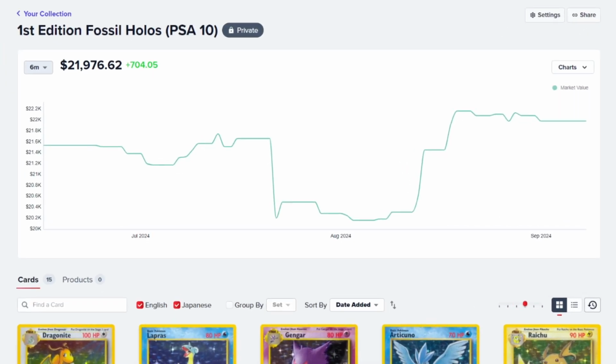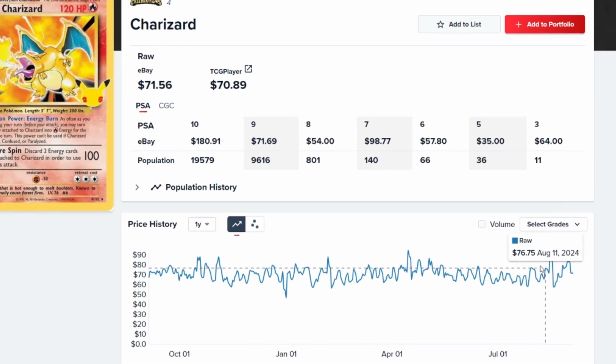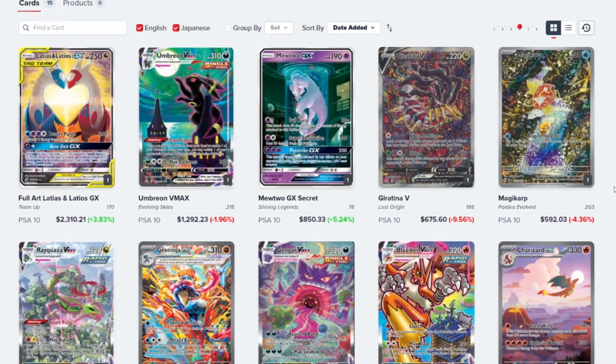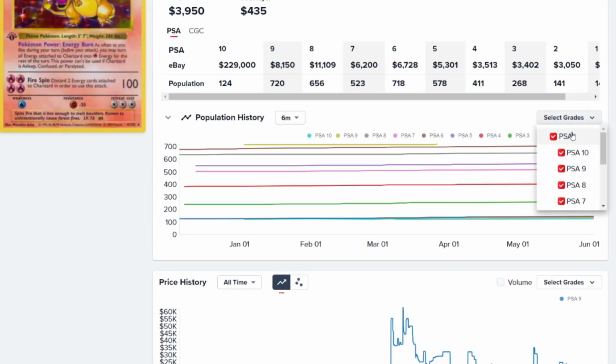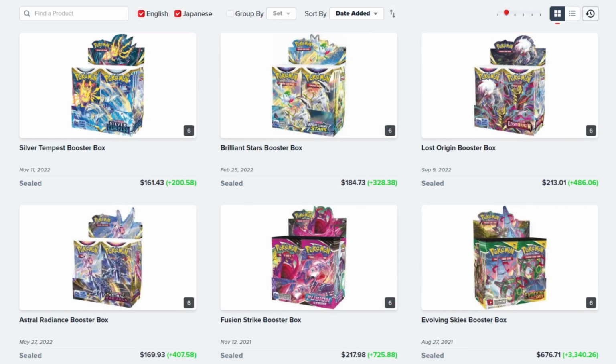Do you wish there was an easy way to track the value of your Pokemon card collection over time? A system that lets you quickly look up sales data for individual cards, track custom portfolios, and easily reference population reports and sales volume over time? Well, there is, and it's one of my favorite tools as a Pokemon card collector.